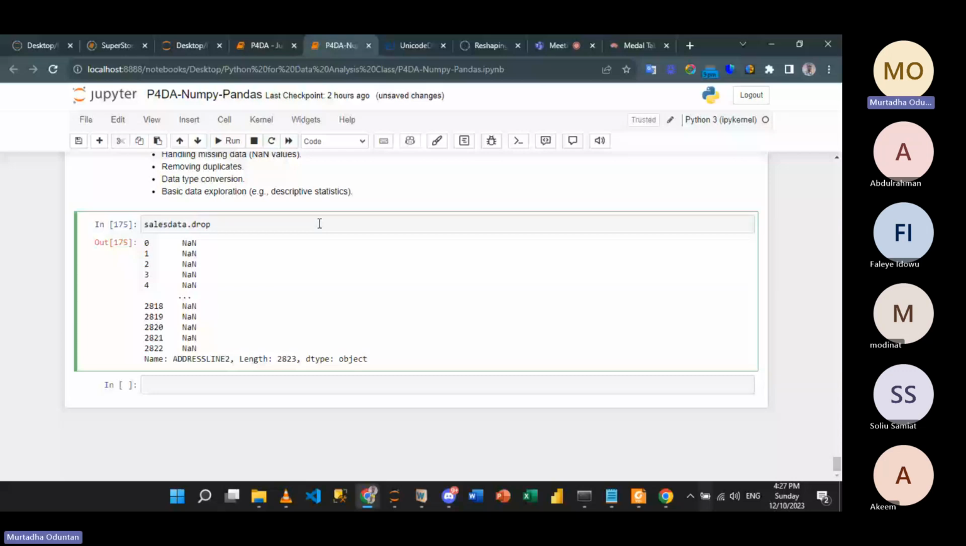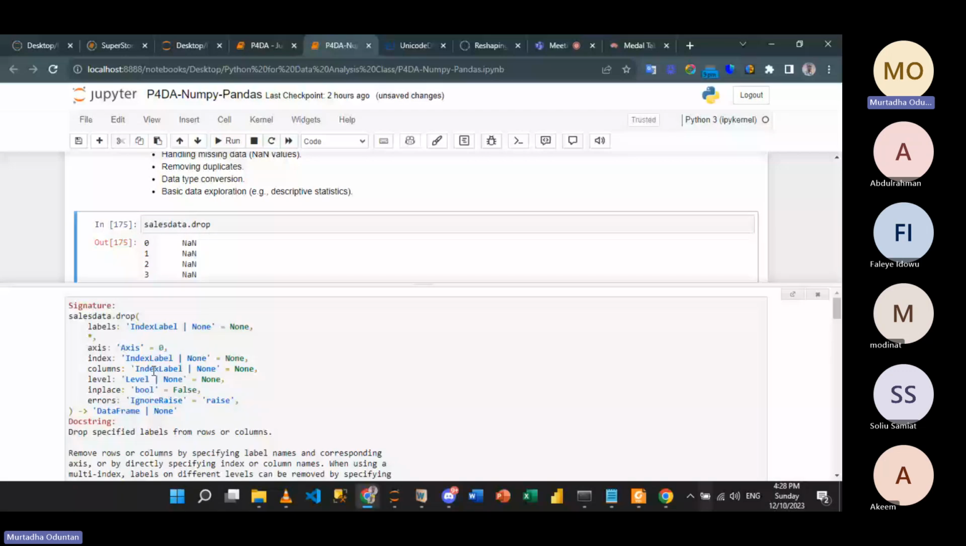Are we together? Dot drop. Now, when we come to dot drop, what do we have? We have label, we have X, we have axis, we have index, we have columns, we have level, we have inplace, we have errors. Now, just to be straight with us, what does axis mean? Axis 0 is row, axis 1 is column.